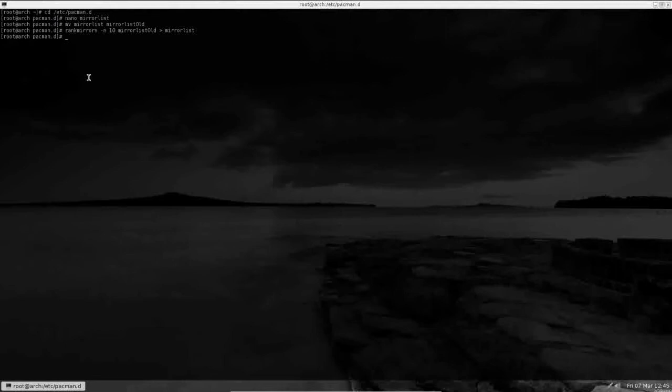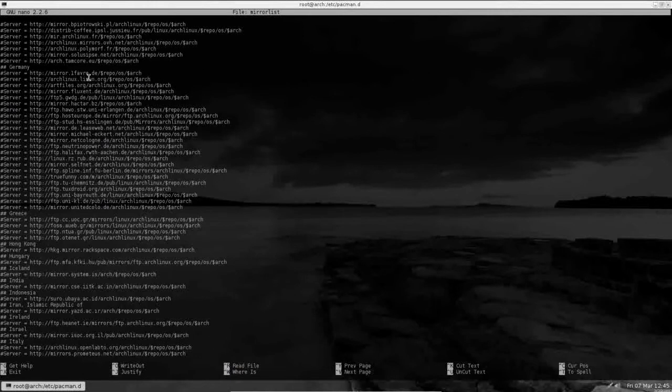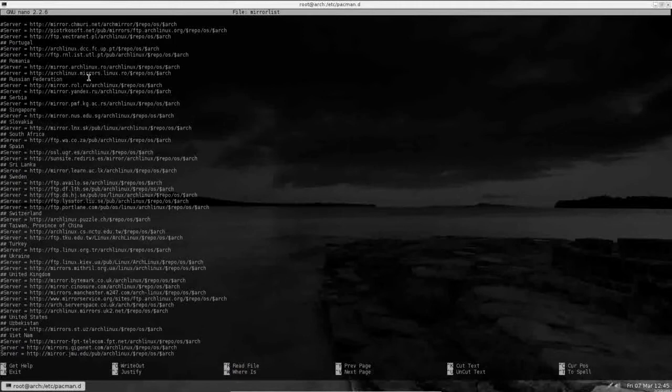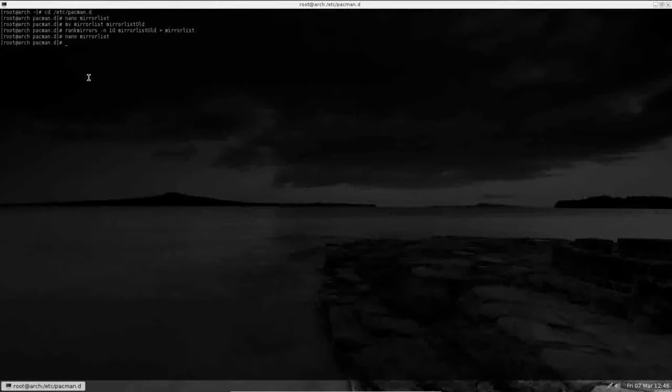So now, if you want to, you can go back and nano mirrorlist again. You can see all the spaces have been removed, and if you scroll all the way to the bottom of your mirror list, you can see that you now have a list of 10 uncommented mirrors, and these are the 10 fastest of the ones that we had uncommented. So there you go. So let's Control X to exit.